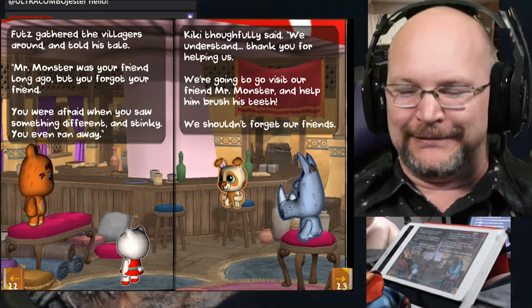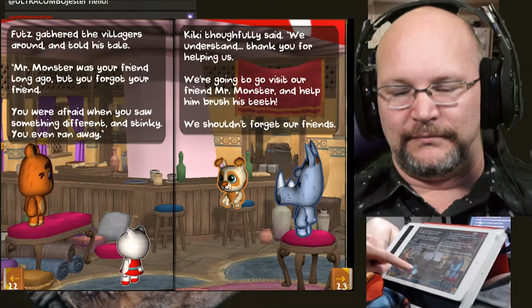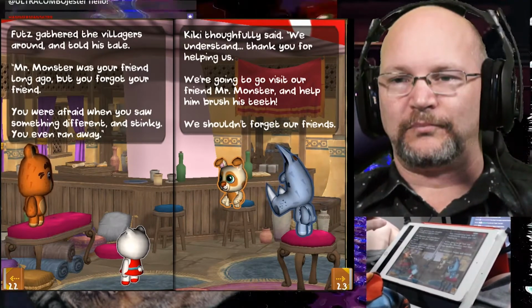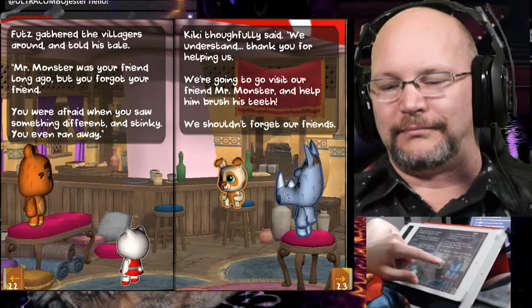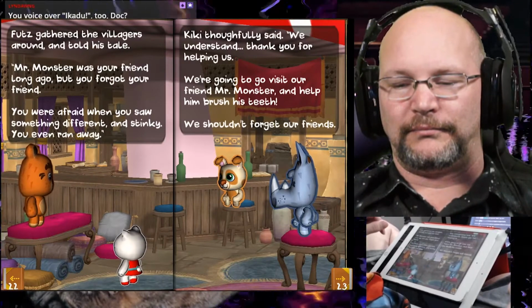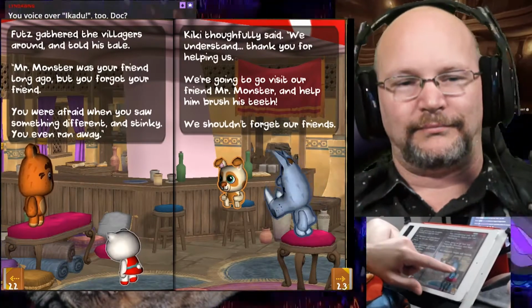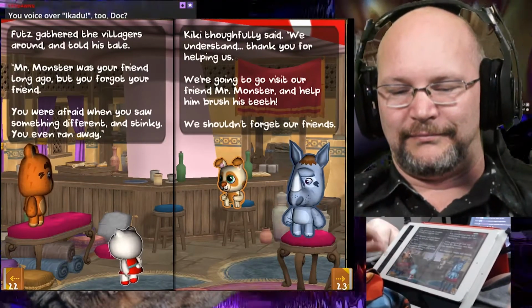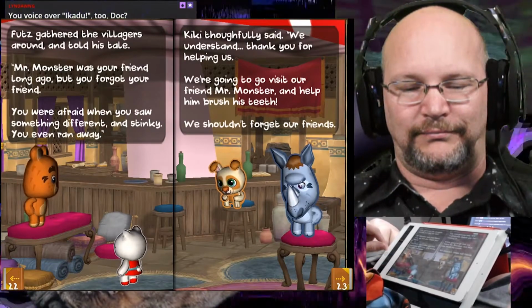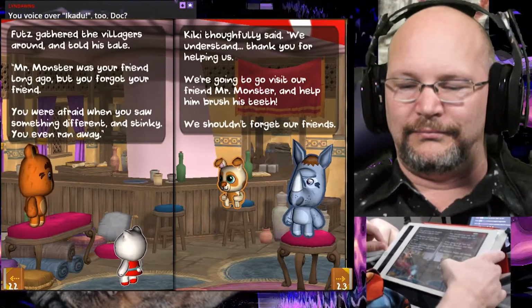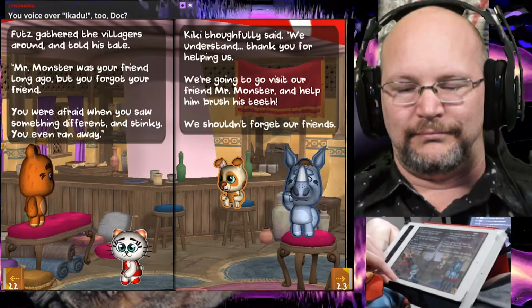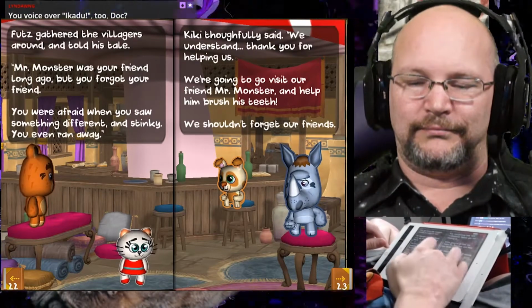Futz gathered the villagers around and told his tale. "Mr. Monster was your friend long ago, but you forgot your friend. You were afraid when you saw something different and stinky. You even ran away." Kiki thoughtfully said, "We understand. Thank you for helping us. We're going to go visit our friend Mr. Monster and help him brush his teeth. We shouldn't forget our friends."